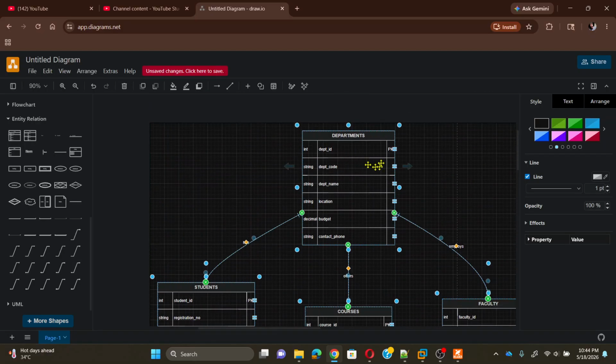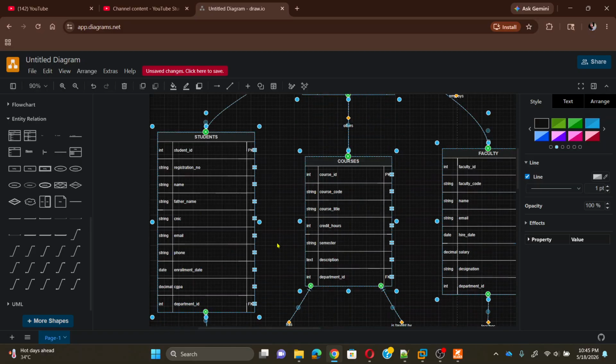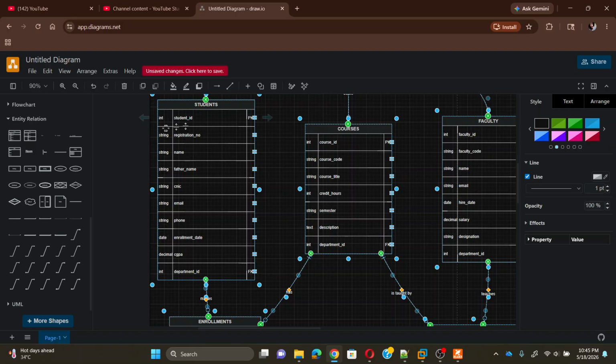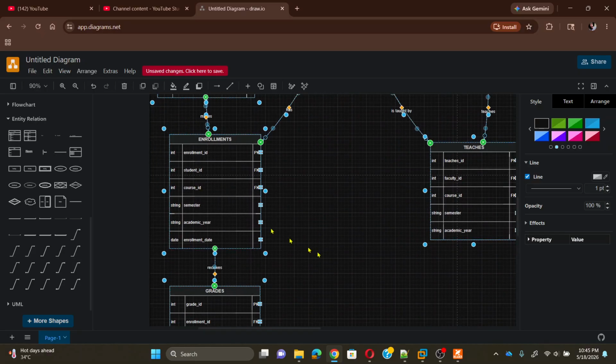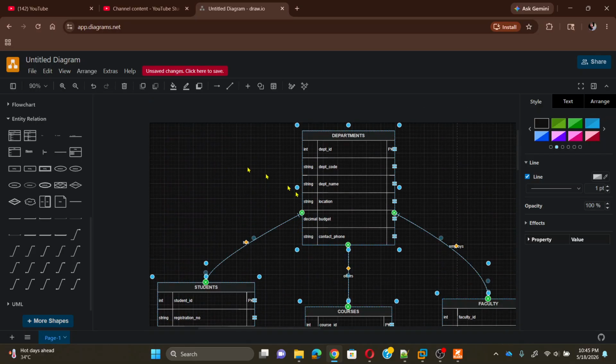So you can see that department ID, which is the primary key, department code, string, name, location, budget. So this is the data type. Like this is student ID and string, and courses, faculty, enrollments. So this is the simplest way to create the ER diagrams using Mermaid. So this diagram contains everything which I have discussed in our lecture. So this is the zoom in and zoom out.